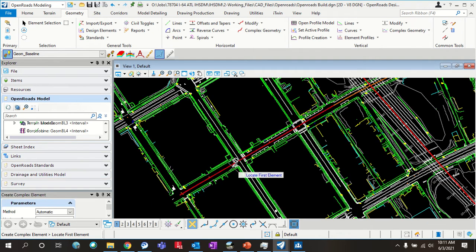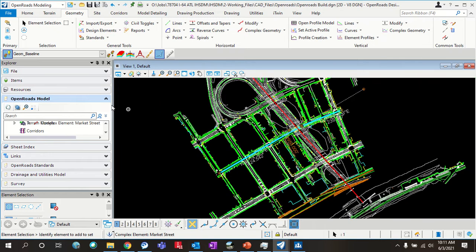So now that we have an alignment, we're going to hover over our first line, and you can see that there is a purple arrow pointing in the direction that we want. So we're going to click on the line, left click, and then left click again to accept. And now our line is defined as an alignment, and it will show up in our alignment window over here.